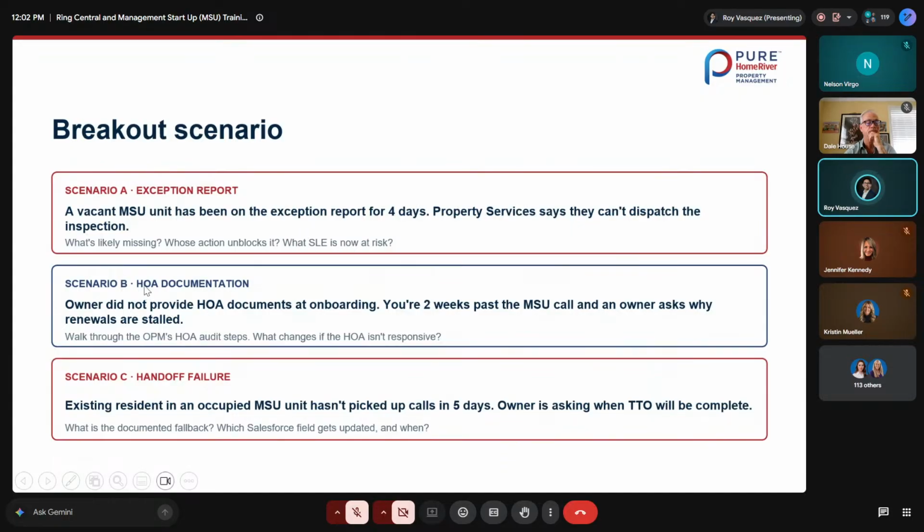Scenario 2 is going to be HOA documentation. The owner did not provide HOA documents at onboarding. You're 2 weeks past the MSU call, and an owner asks why renewals are stalled. So walk through the OPM's HOA audit steps. What changes if the HOA isn't responsive?